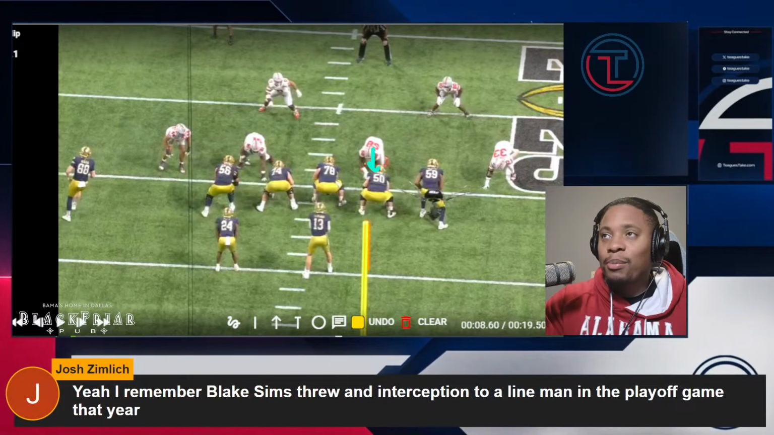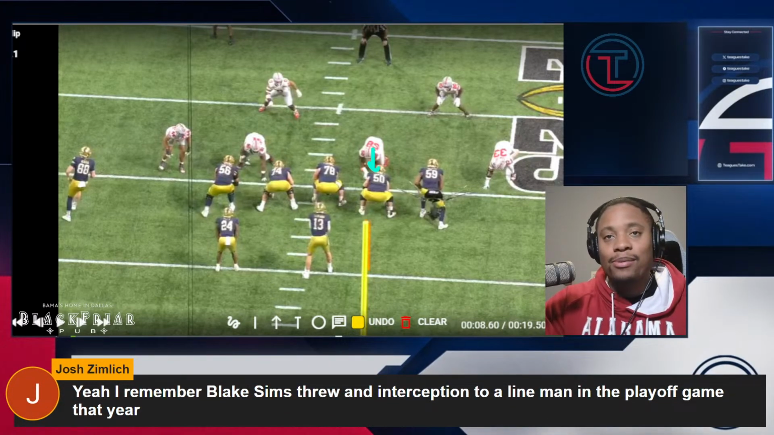Josh says, "Yeah, I remember Blake Sims threw an interception to a lineman in the playoff game that year." Yeah, that happens.